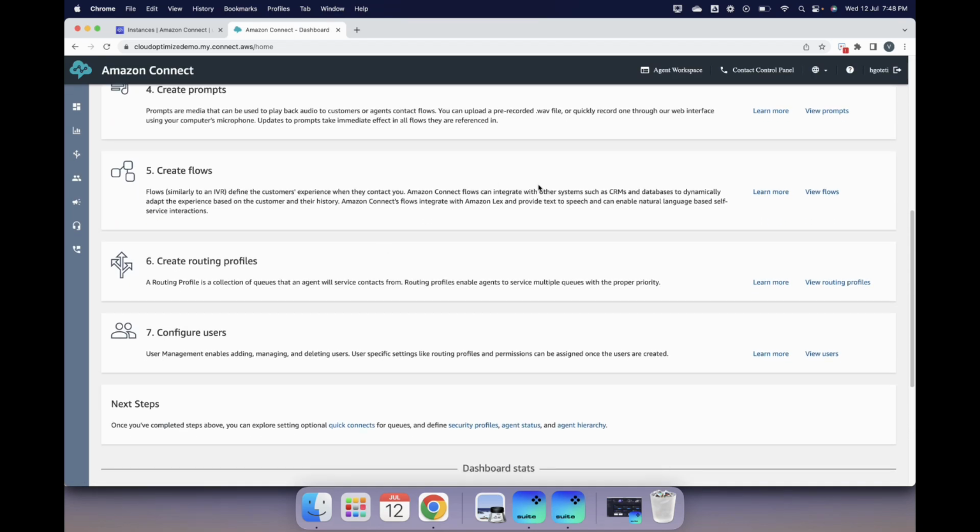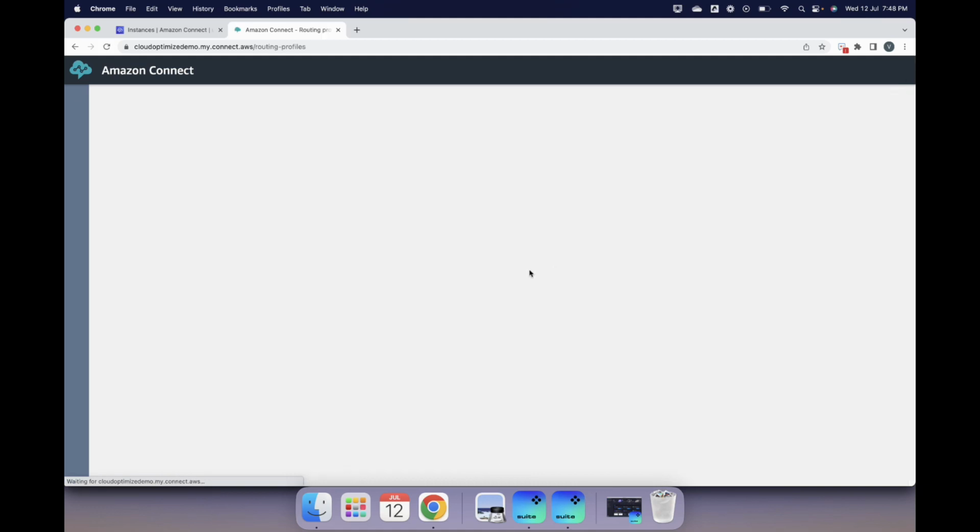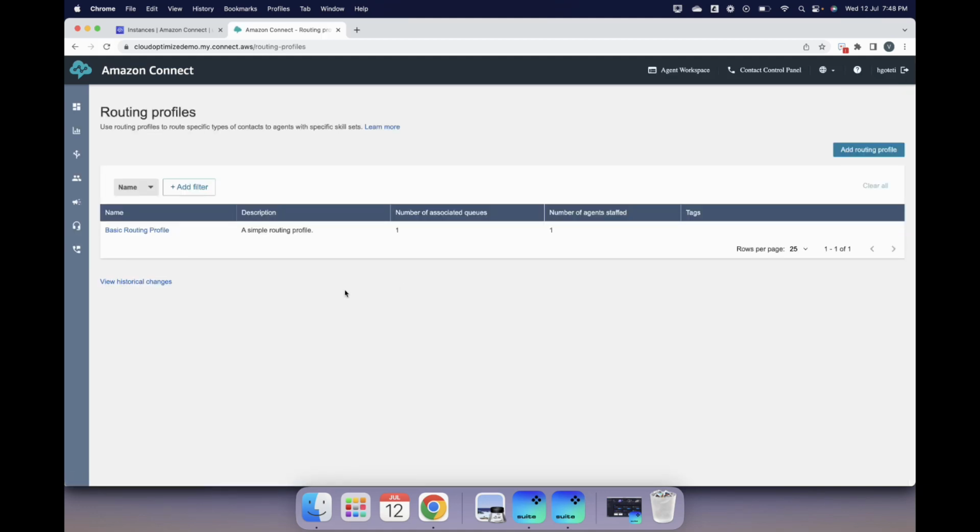And we'll talk about flows a lot. We'll spend a lot of time on different types of flows. So the next thing is routing profiles. Routing profiles is, as the name explains, where do you want to route the call.